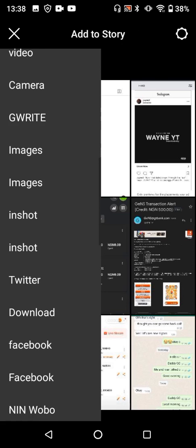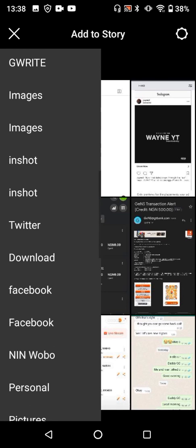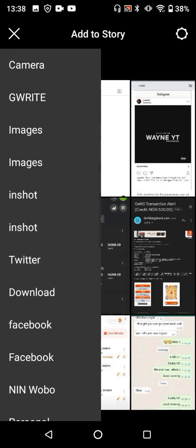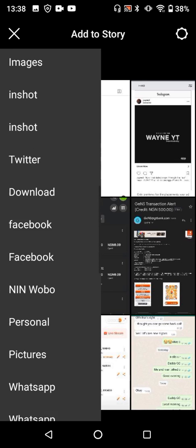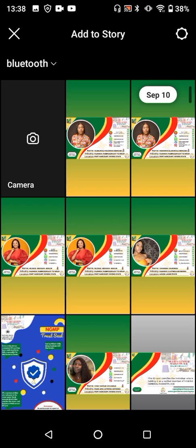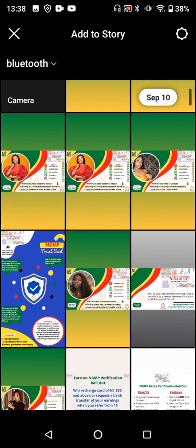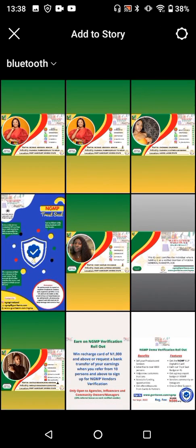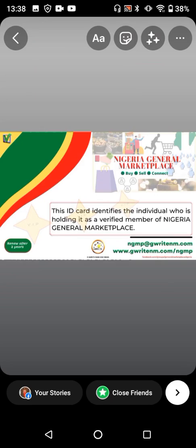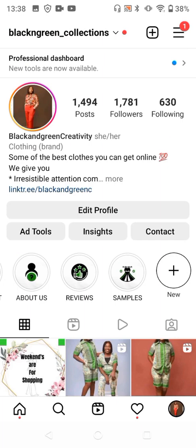For yours, you're going to find it at the download button or wherever you got your document saved. Ours is on the Bluetooth. So this is the rear view of the ID card. You click on that and upload to your story.